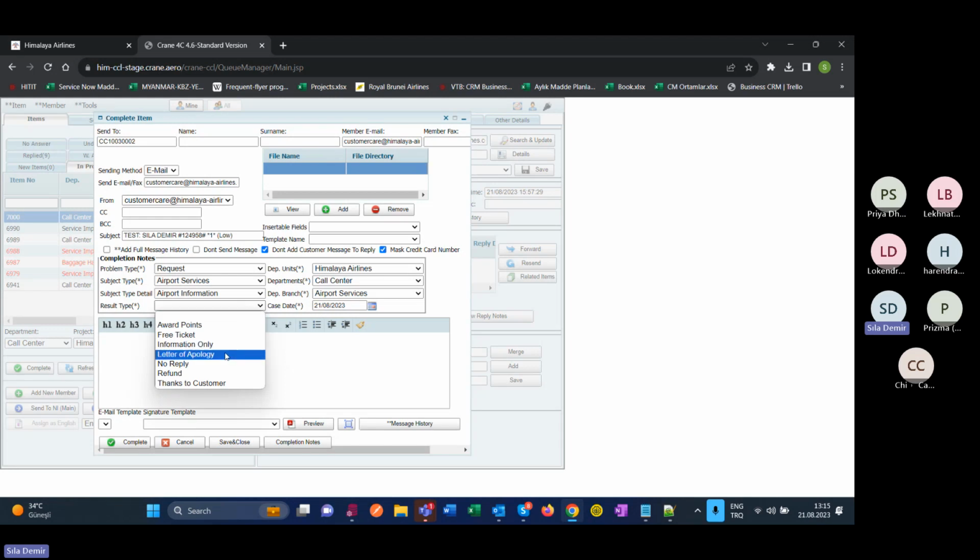For example, these are the result types: award points for e-tickets, and the roll replies, refund. For example, we can say the result type is informational only. So I have to write my completion note into the message content. For example, this item has been completed by call center department, and it has been forwarded from baggage department to call center department.